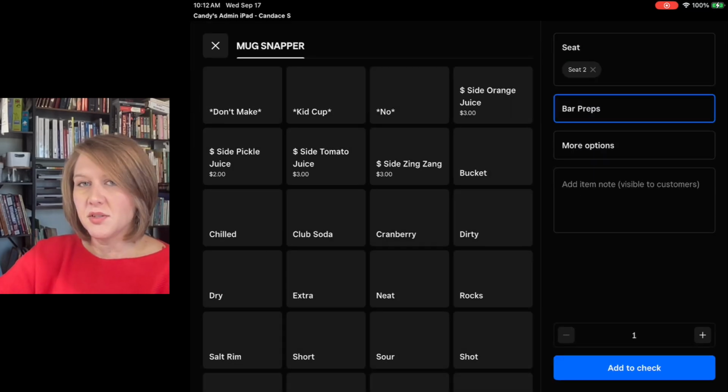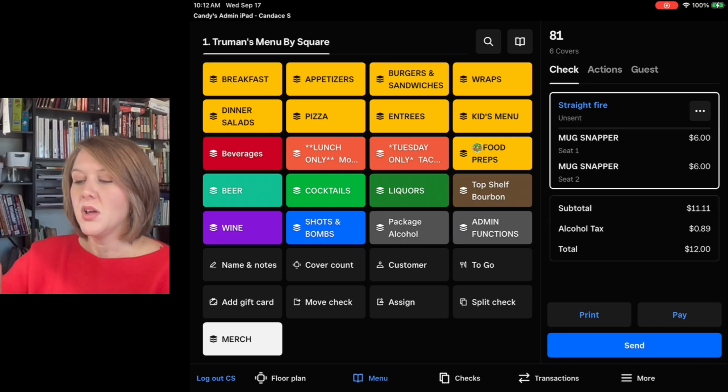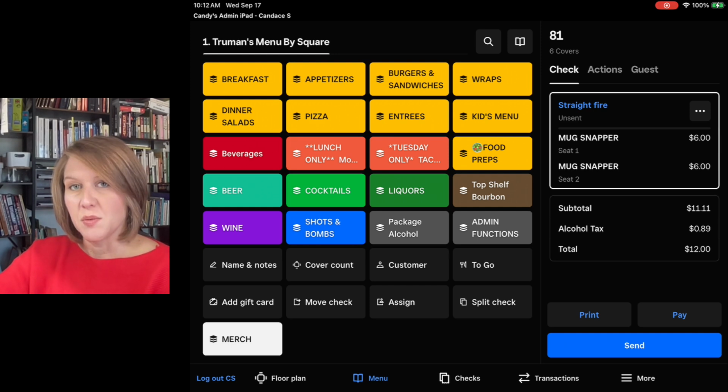And when I add it to the check over here on the right now, I can see that I have very clearly 2 snappers for 2 unique people. That's what the bartender needs to see. Okay, so to get your tickets quickly and efficiently, you need to be ringing drinks in this way.